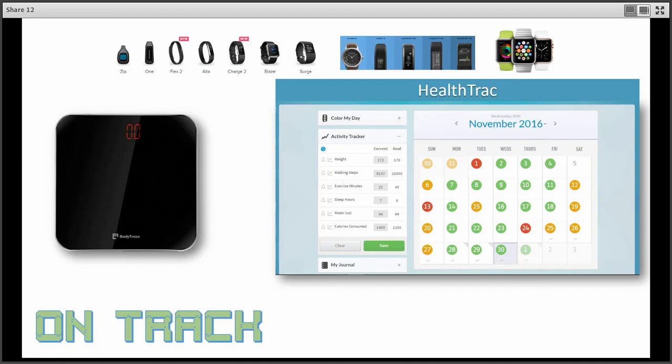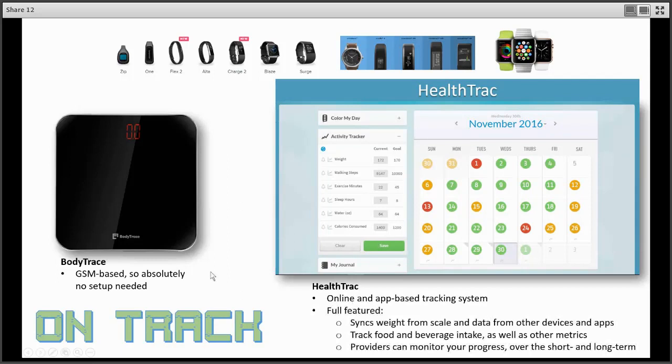And then as providers, we can also log in through our secure portal, and we can see exactly what you're doing. What does your weight look like each morning? How many steps are you getting each day? What are you consuming? We can see all those details, which is really the big sell for the Health Trac program.